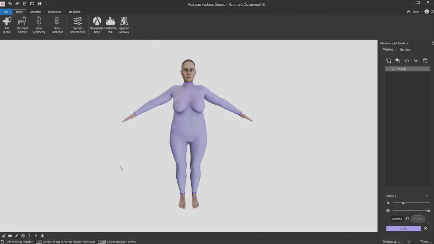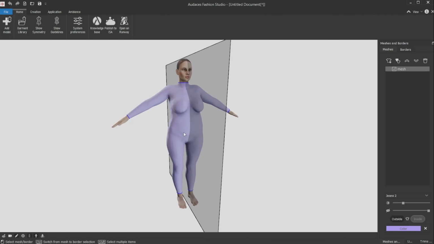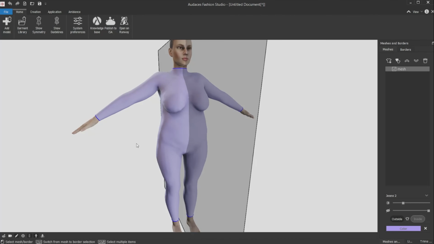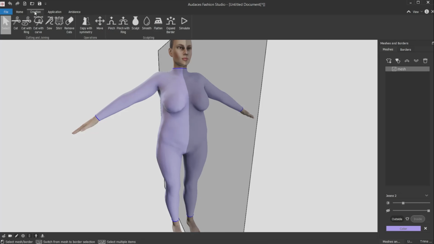To start designing a dress, first activate the symmetry plan, clicking here. Now you can view a symmetrical plan and everything that is made on one side is duplicated on the other. The next step is to limit the workspace. For that, you must click the tab Creation and then the Cut with Ring tool.